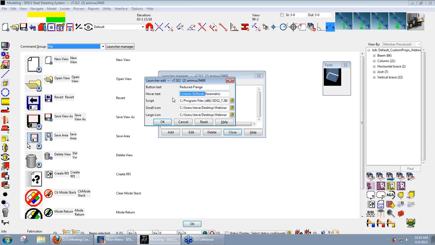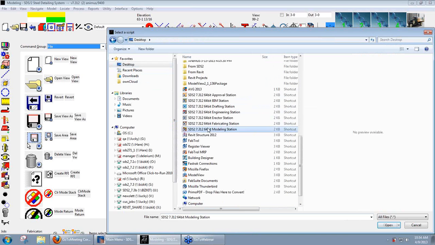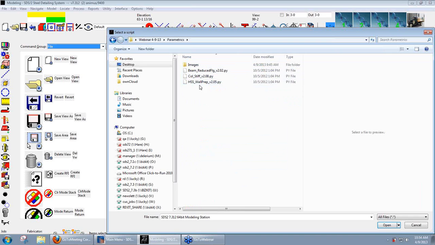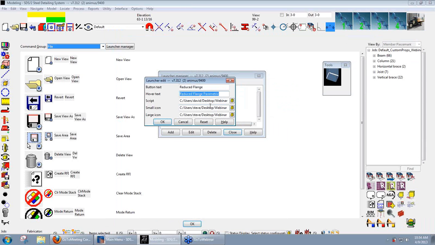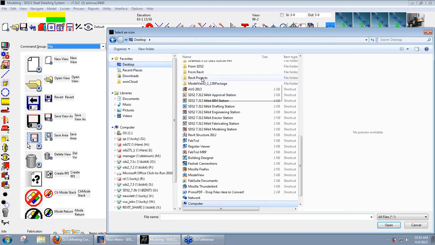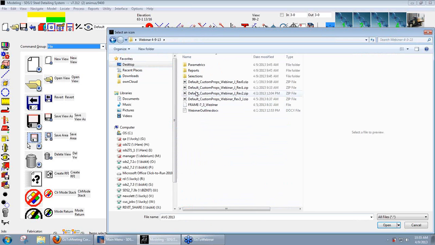Maybe for the hover text, I'll leave it reduced flange parametric. Once again, I'll browse to where that script or that file is actually saved. Go to my parametrics. Here's my reduced flange on my beam. And then if I'd like to use an icon, in this situation, I'm just going to demo that I did go online and I was able to find an icon online that might be usable.